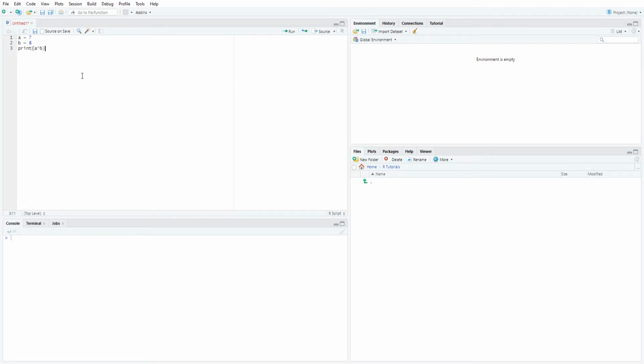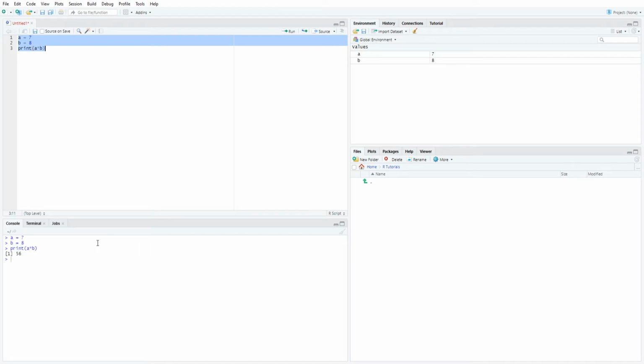So what I can do is if I go Control A to highlight all of this and I click run, it's basically going to take everything we've typed in the script and dump it into the console line by line. So as you can see here, it went ahead to do A equals 7. It went ahead to declare a variable B equals to 8, and that's verified here in our environments panel. And the last line, which was print A star B, it ended up printing the variable A times the variable B and giving us that value, which is 56.